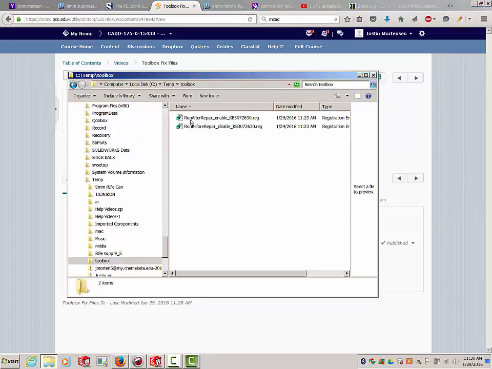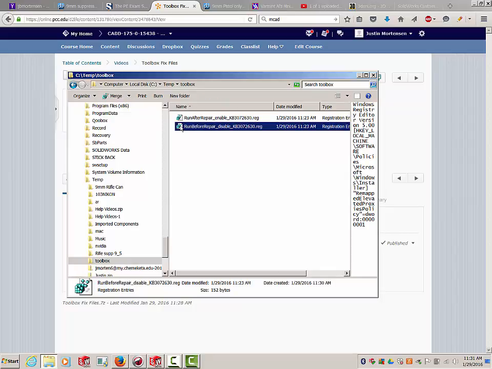One says run before repair, disable, and one says run after repair, enable. So it's just a way for me to control what I do and what I don't. What you'll want to do now is double click. Again, here's my seed, the original feature that I'm patterning. You want to double click and run disable.